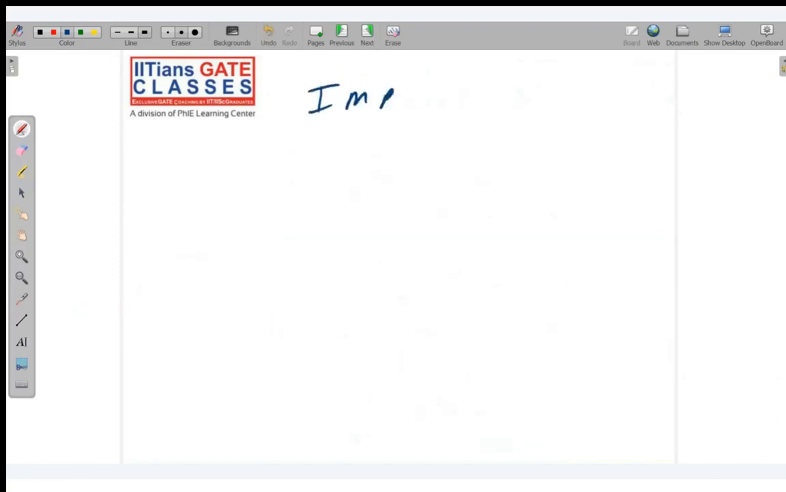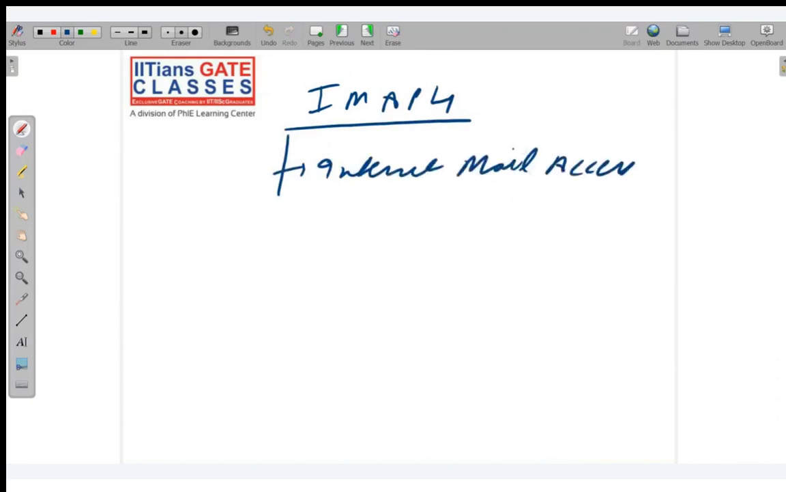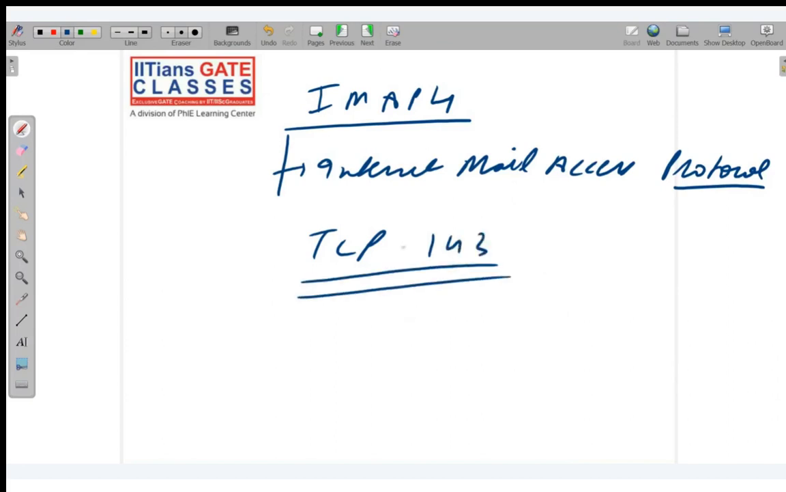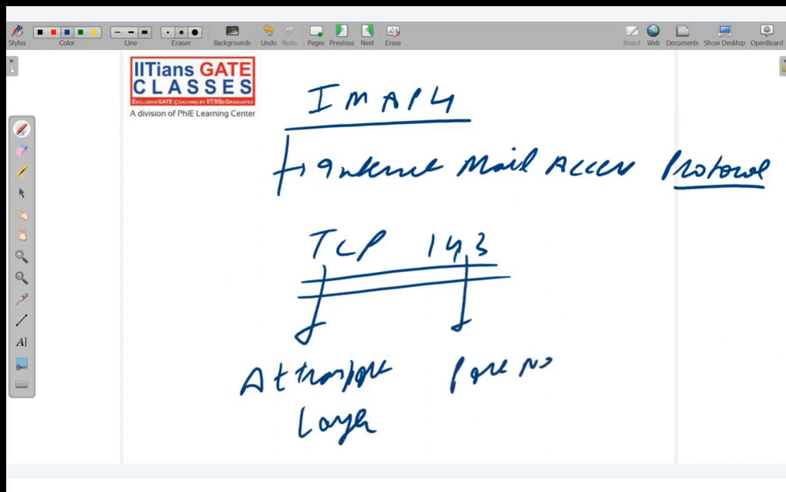Next is IMAP. IMAP version 4 is used nowadays. IMAP is Internet Mail Access Protocol. It is also using TCP only. And what is the port number? Port number is, I think, 143. TCP at the transport layer, and port number 143. And it is used because it is giving many advanced functionalities.